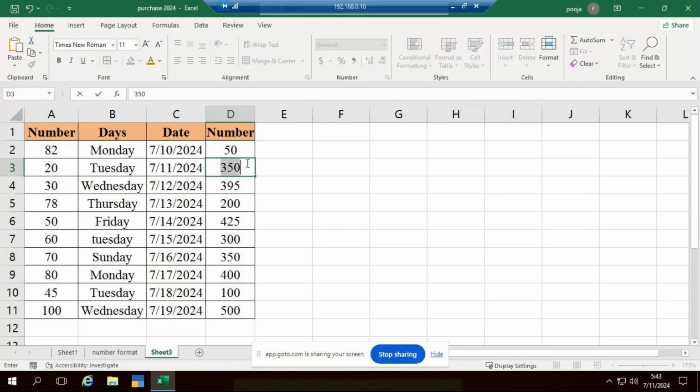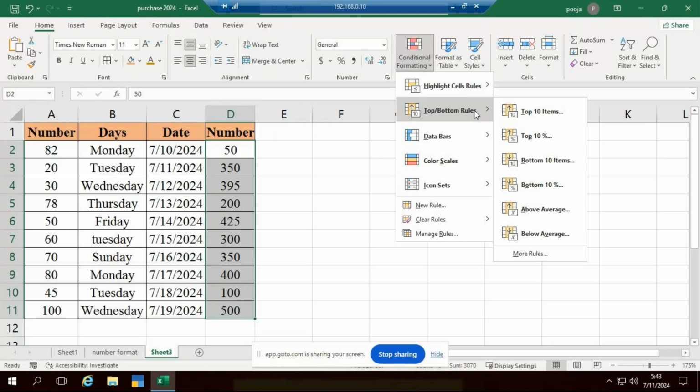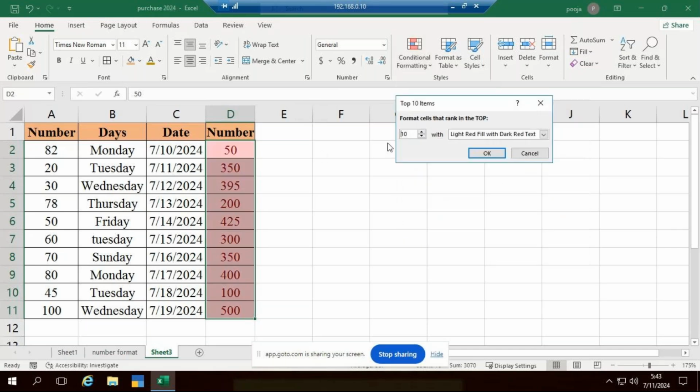Okay, fine. So I'll select the data here. After selecting the data, if I want a top 3 candidate or top 3 number or the highest one, go for top and bottom rules. You have top 10 items, bottom 10 items. All these options are available. I'll show you one. I'll click on this top 10 items. So it is showing you by default it will select the 10.